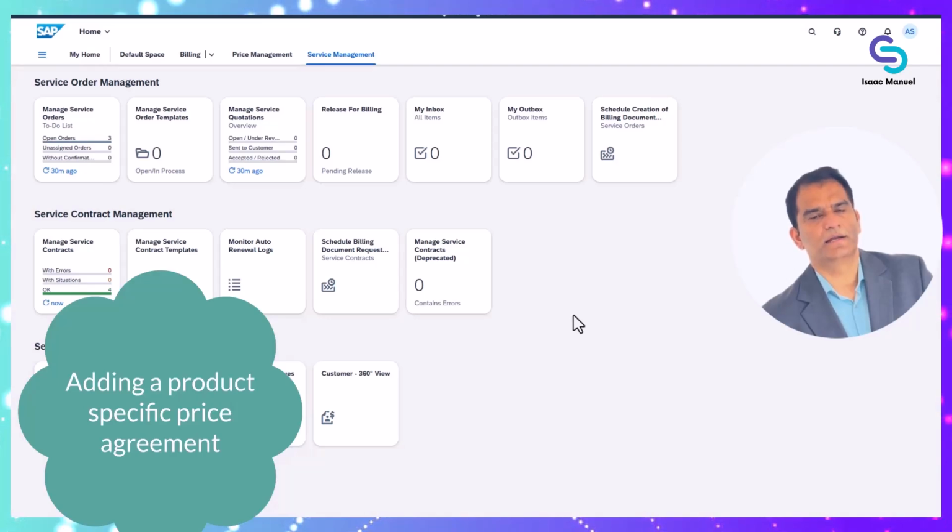We will now add a product-specific price agreement clearly defining a new rate of 22 euros per 1 hour unit for the service product identified as SV01. This detailed product level pricing ensures precise billing for specific services provided to our customers.